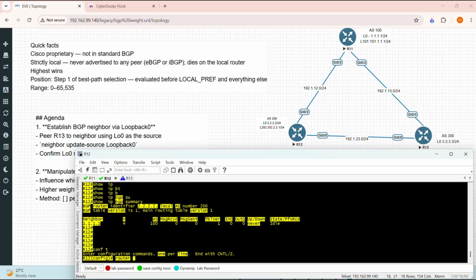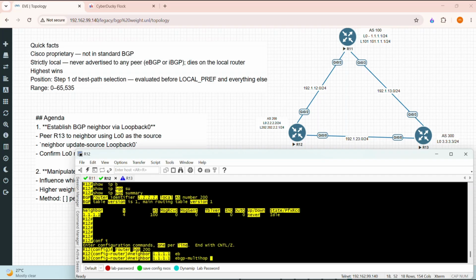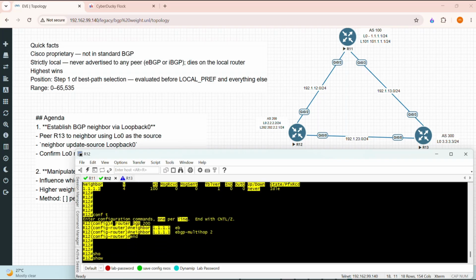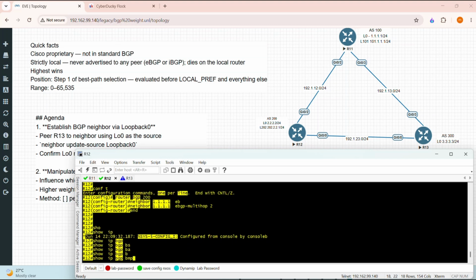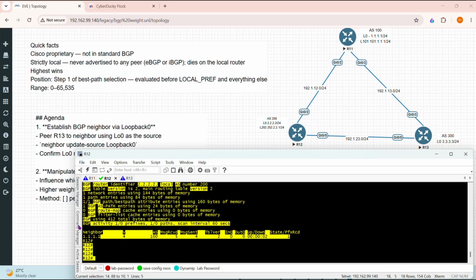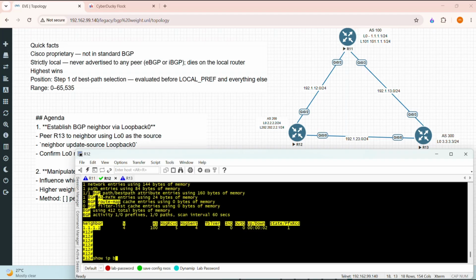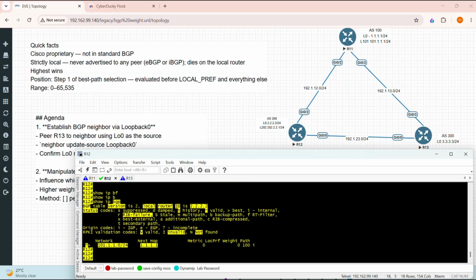Okay, let me enable that. Router BGP 200, neighbor EBGP multi-hop 2, and show ip bgp summary. Yeah, now it's already up. Show ip bgp. You will see this route which we created in router 1, and the next hop is router 1.